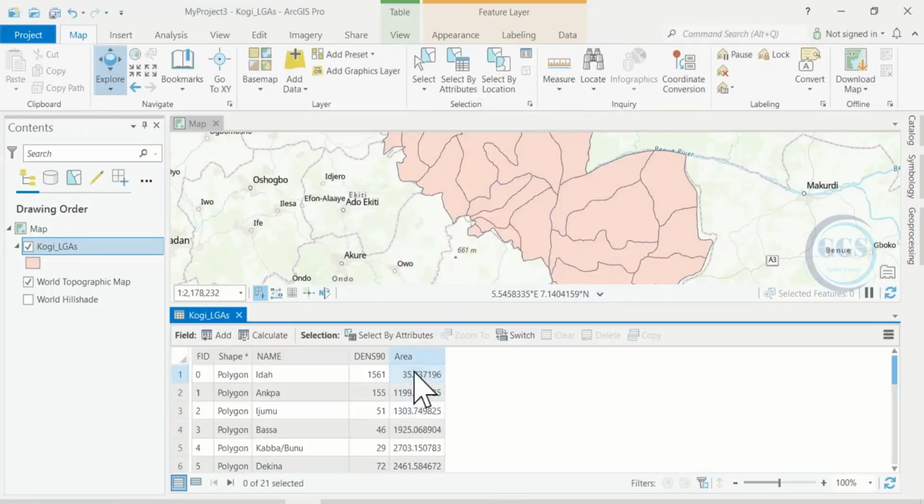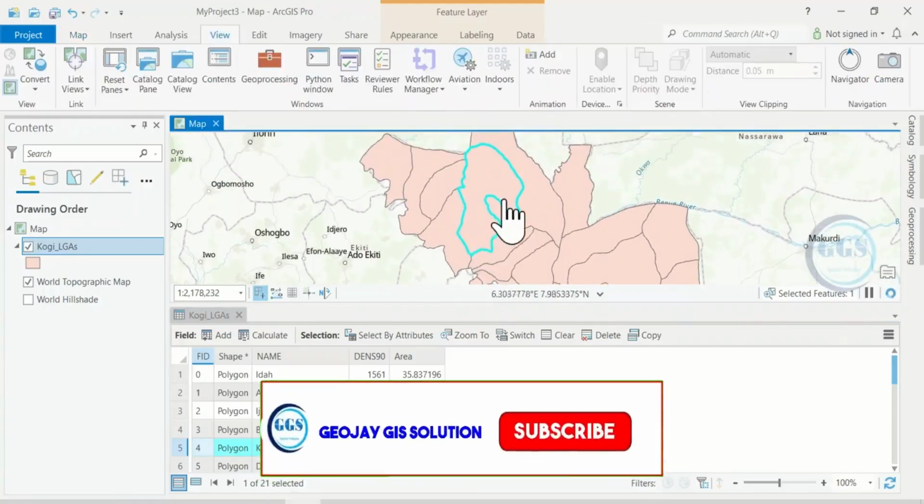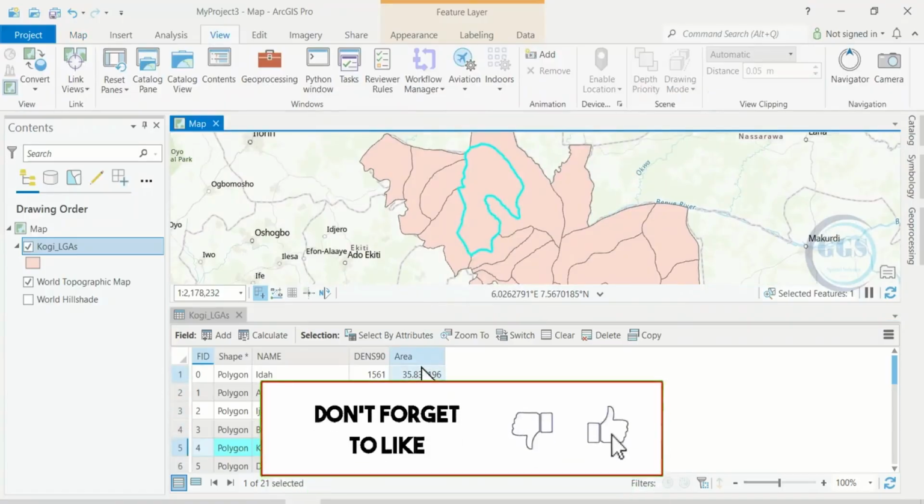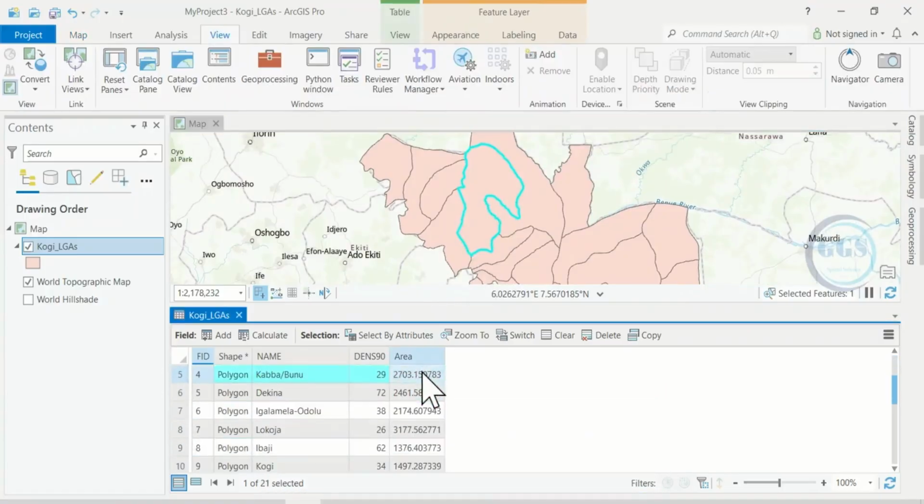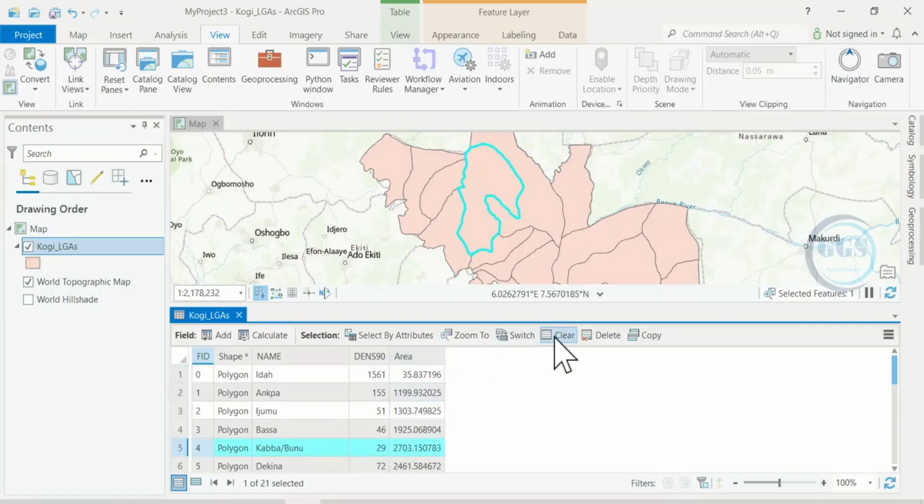Yes, you can see that the area of each of the polygon has been calculated. You can see it here. Now if I select any of the polygon like this, you can see it here. You can see the area has been calculated in square kilometer. So let's clear the selection.